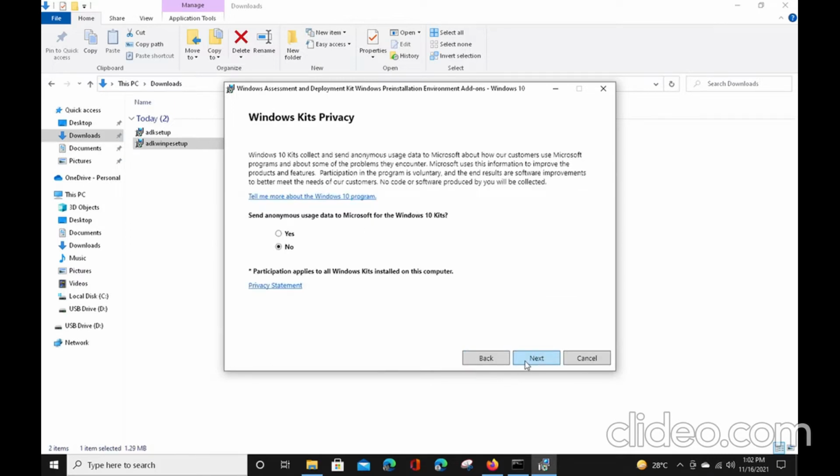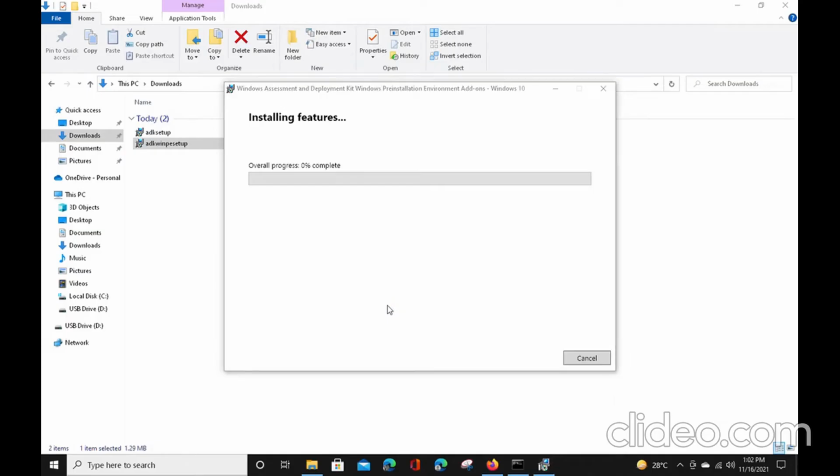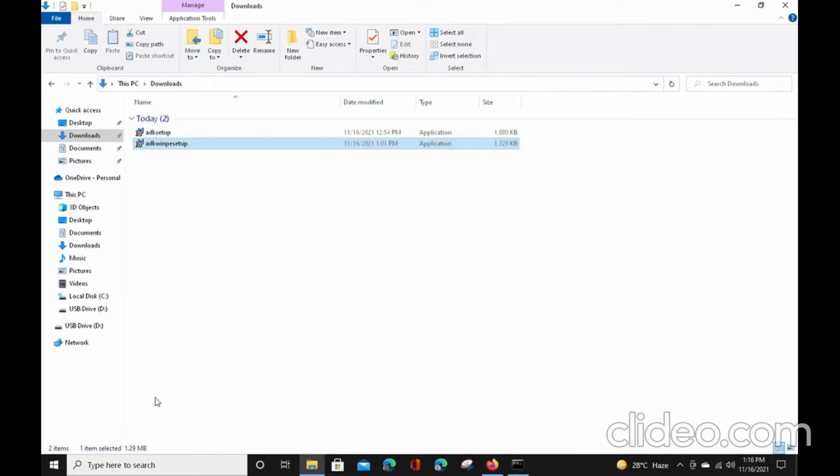Clicking on next, accept the license agreement. If you want to read it, just go on, and now we'll click on install. Clicking on yes. The features are again getting installed for this add-on file. Now let's wait for this to complete. We will resume once it gets installed. So finally the Windows Assessment and Deployment Kit, Windows Preinstallation Environment add-on has been installed. Now let's proceed with the further steps.